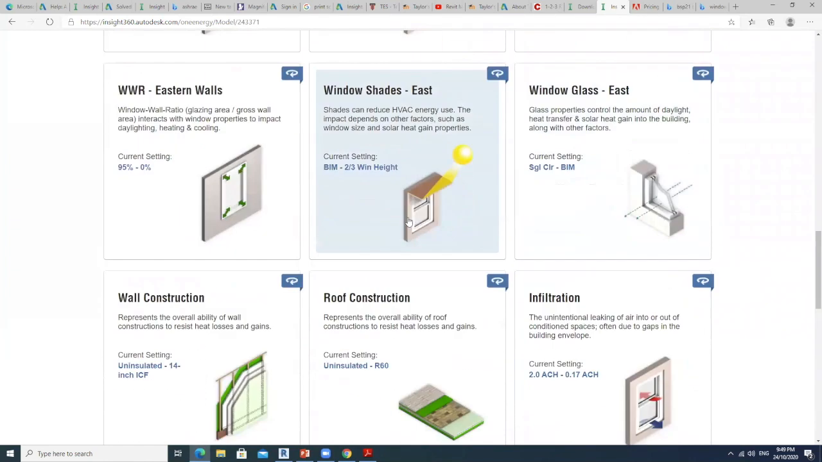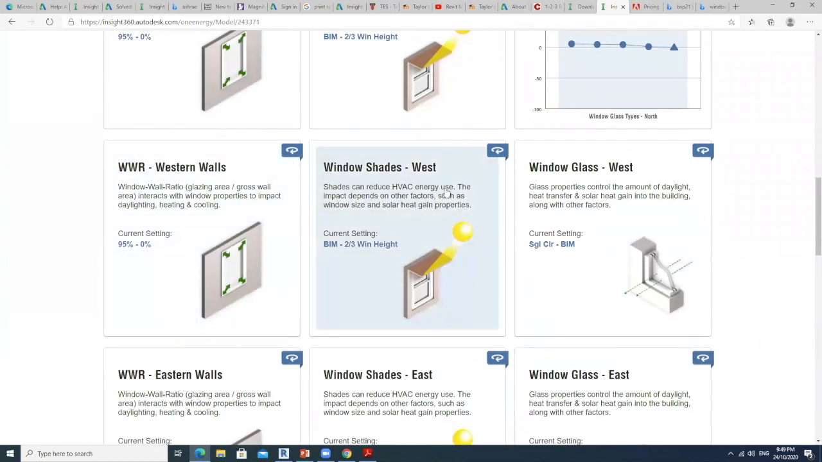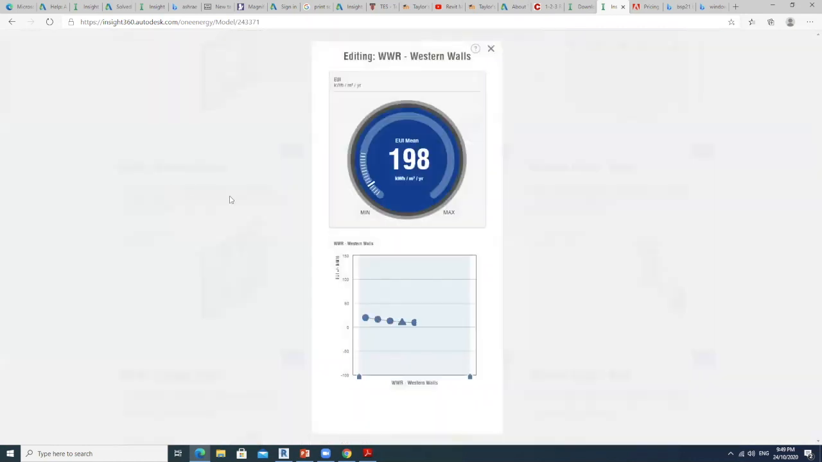Let's check perhaps the west is the most significant. Maybe by adding more shades or by playing with the window to wall ratio in the western facade, I will be able to reduce some energy. So let's look at the window to wall ratio for the western wall. You can see that this is the current situation, the current value that is in the model right now.